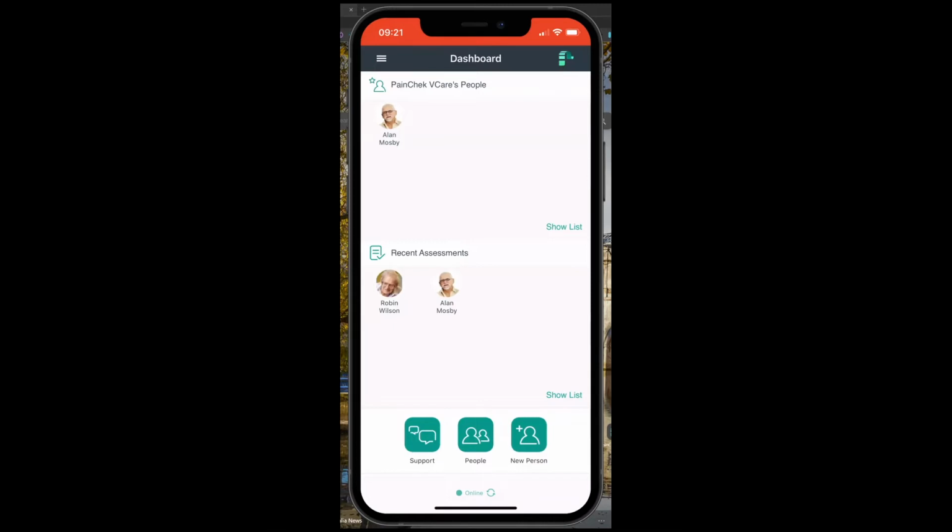Once you're in the system, first we're looking at the dashboard. We can see some of our key residents. Up top, I've got a favorited resident, Mr. Alan Mosby. And down below, we can see my recent assessments. Now, before I give you a tour around the application, I think the most important thing we want to look at is that actual assessment process. So I won't waste any time and I'll get straight into that.